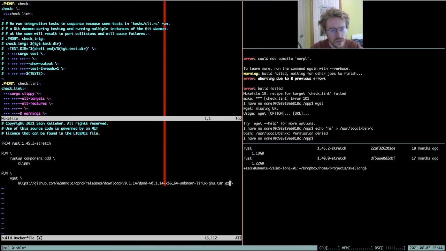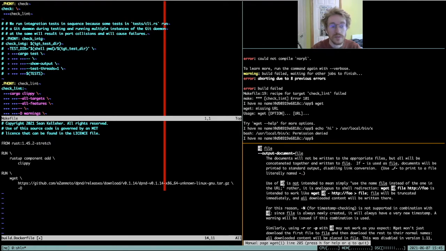And the output file, that's the long version of O, probably just output document. Oh, I would have said output file. I'm glad I looked this up. Output document, and that will be user local bin depend, and that is probably all I will need to do, I'm guessing.